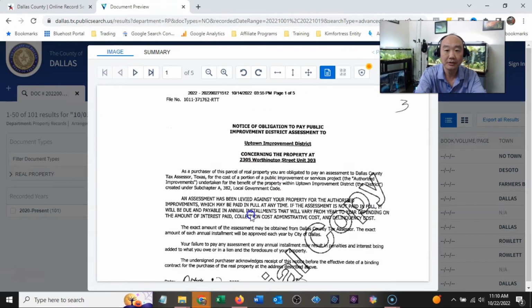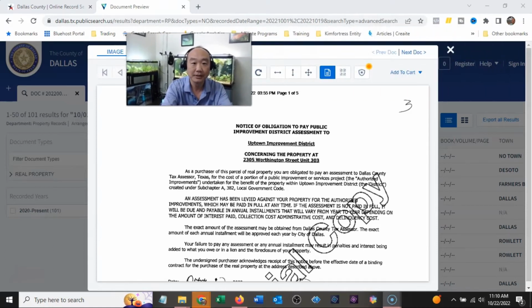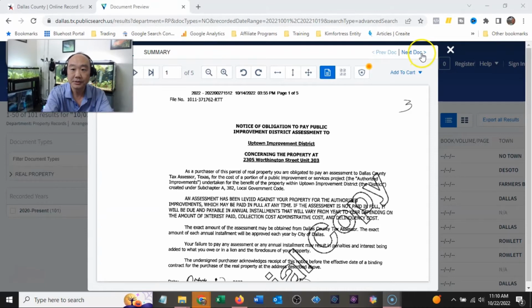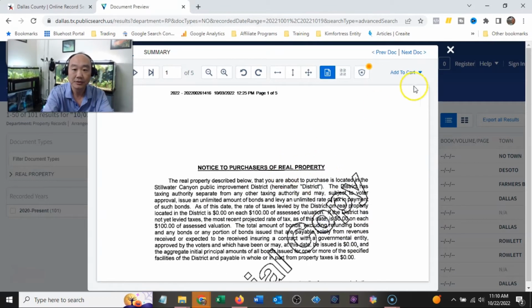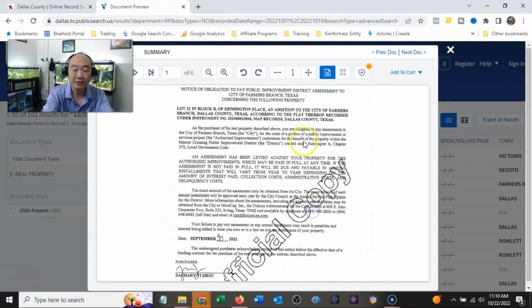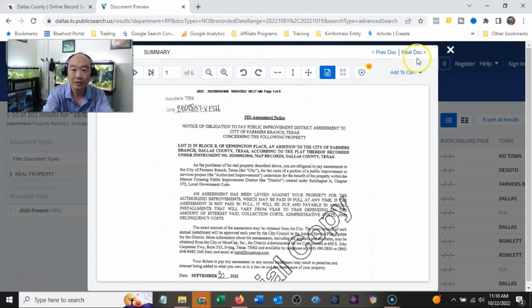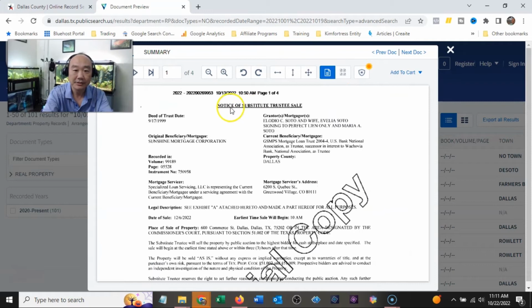So the keyword that you want to see, not this, notice of obligation to pay, not this, improvement district, not that. What we want to see is not notice to purchase real property. We're doing a little digging until you know exactly what to look for. We are looking for this: notice of substitute trustee sale. That's what it's called in Texas, okay?